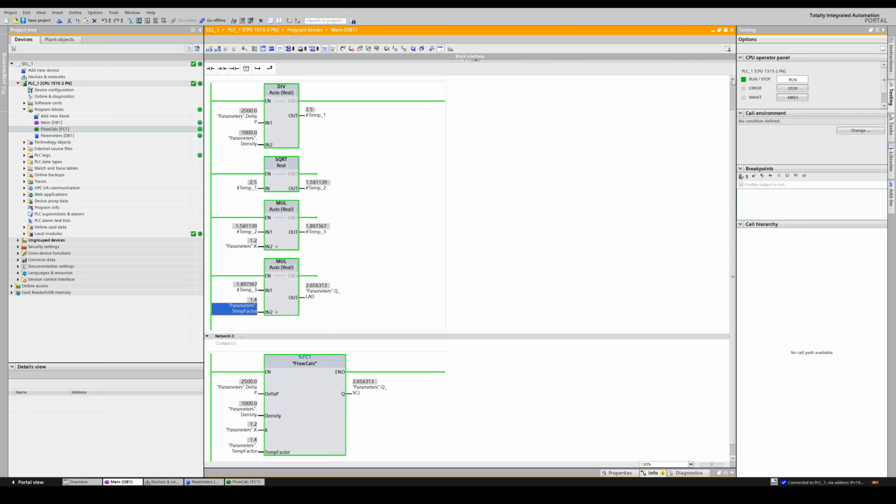For anything calculation heavy, like flow rates, energy usage, scaling analog signals, motion control profiles, SCL is simply faster and cleaner than ladder or FBD. You can write formulas exactly as they appear in documentation, and you avoid the extra blocks, extra networks, and variables.